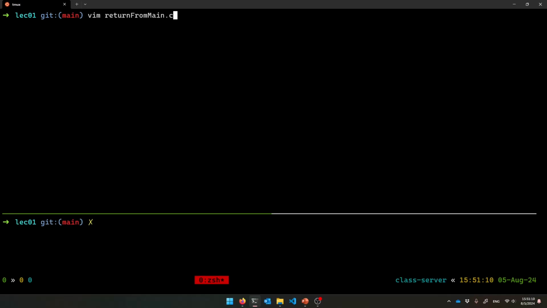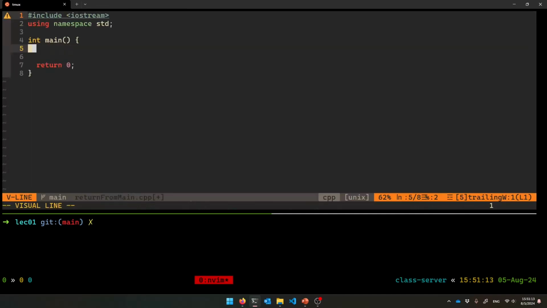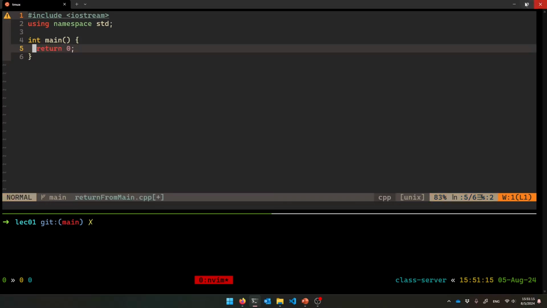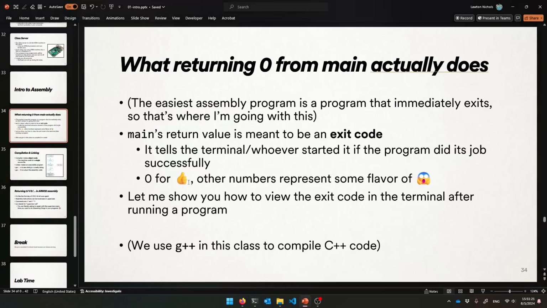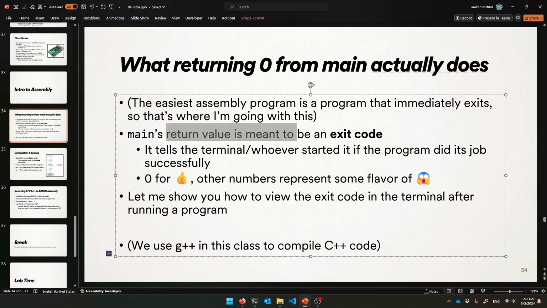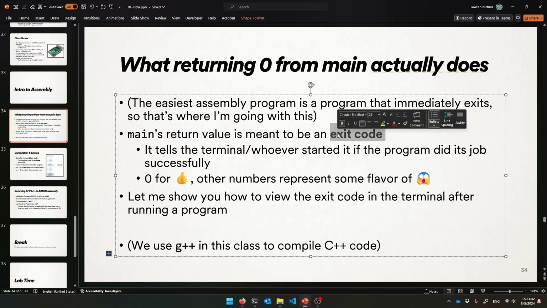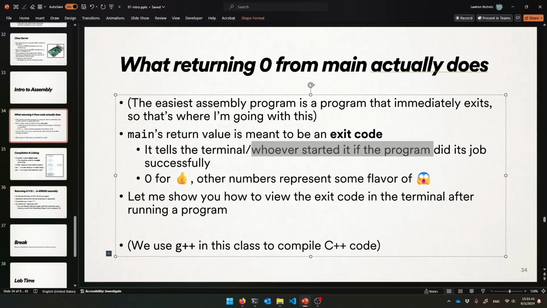Return from main.cpp. If I just have this program that returns 0 immediately, what is that? What does the 0 mean? Do we remember? Have we been taught this before? So what main does, the reason it returns an int, the reason it's not void main, is because that thing that you return is meant to be an exit code. That exit code tells whoever ran that program, usually the terminal that's starting it, if that program ended successfully.